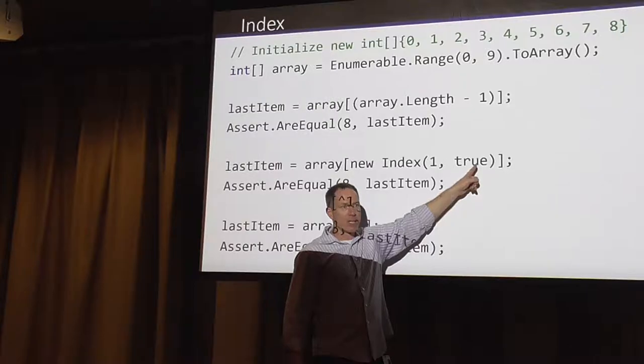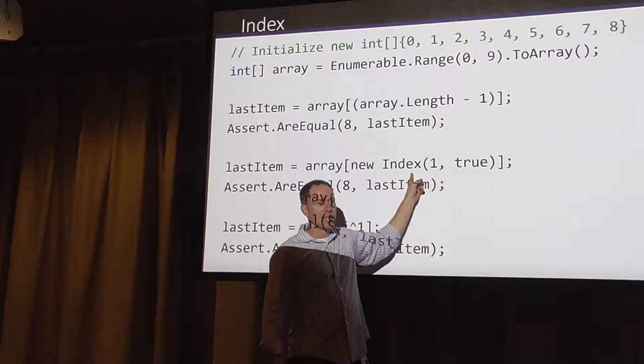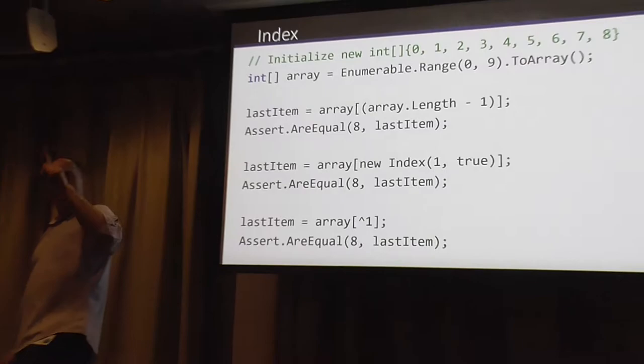If this value is false, we'll take the first item counting forward. Okay, so this is a class. This class is an index class, and it has two properties on it. One is how many to count by, and the second one is in what direction.